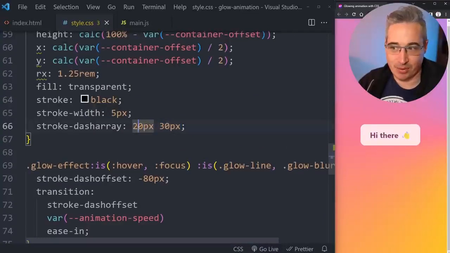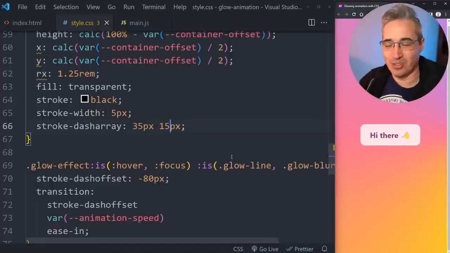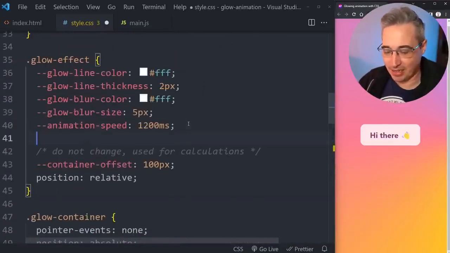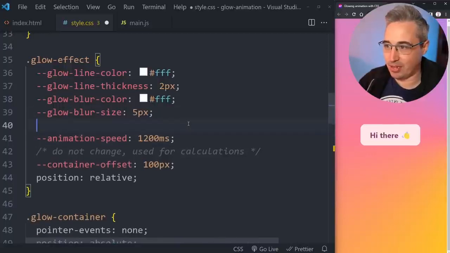As long as this number, if I did this as a 10, and then I did this as a 40, I still have 2 lines, but they're shorter. Or if I did this one as a 35, and I add this up to 50, so 35, that'd be 15, and now I have longer lines. So that's kind of cool, and we could do something with that. Let's come all the way up here, or maybe we'll do it here just before, and say glow line length.